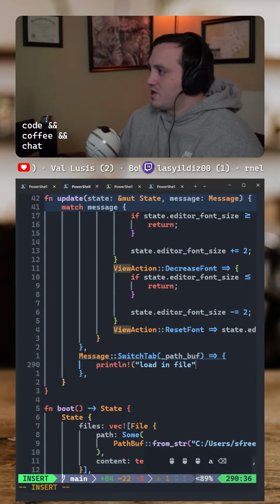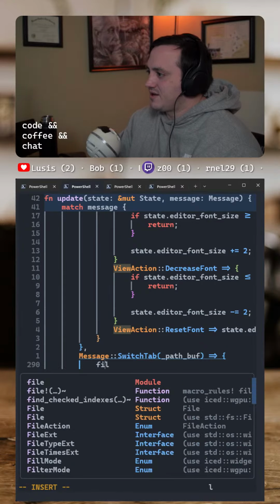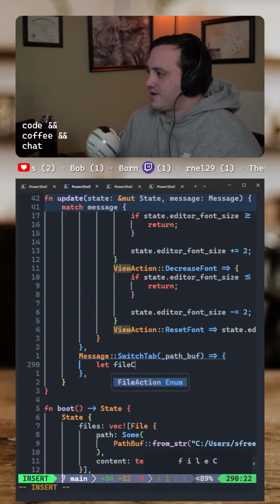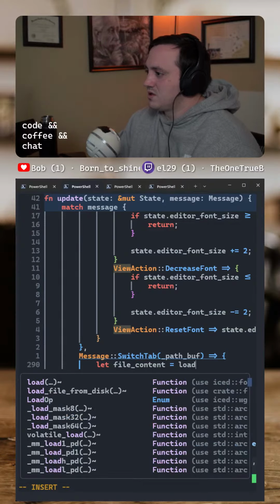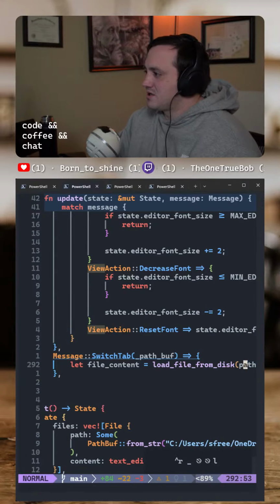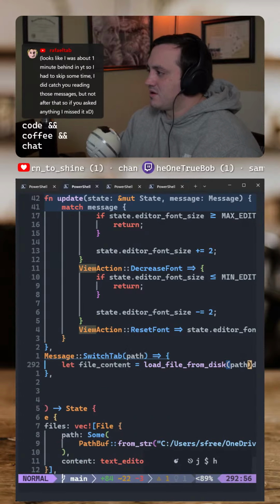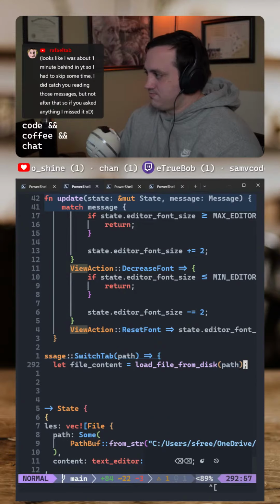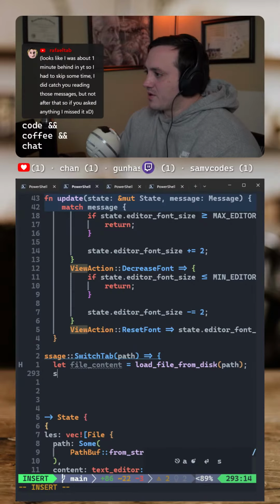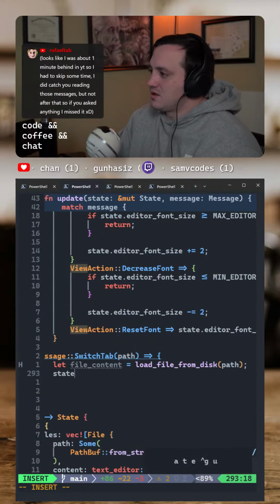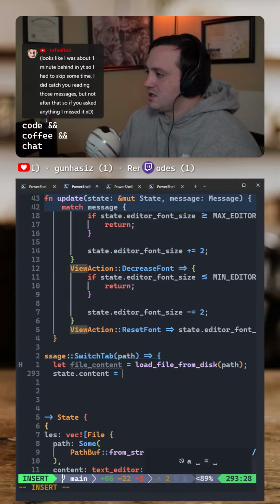So then what we'd want to do here is we'd want to say file content equals load file from disk, and we pass in the path. And then we're going to set state.content equals file content.